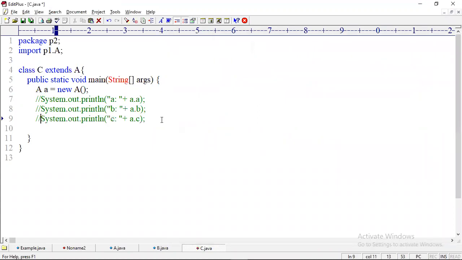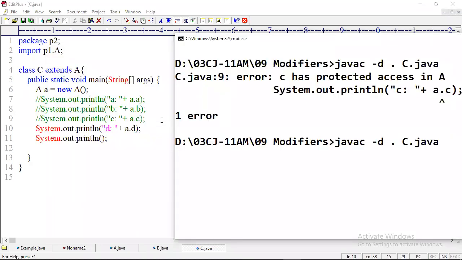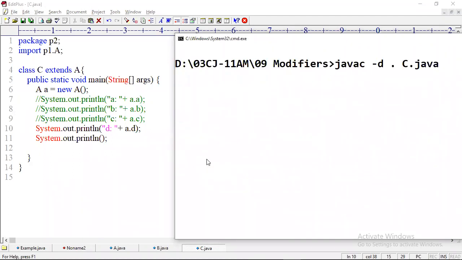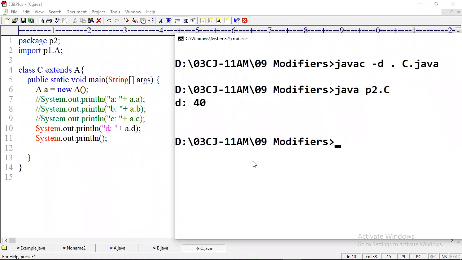Okay, then commenting. Even though the subclass is not possible, tell me now. I am going to access the D variable, A.D. Allowed or not allowed? Allowed. Compiled successfully. And now it's time to execute. Java p2.C executed successfully.